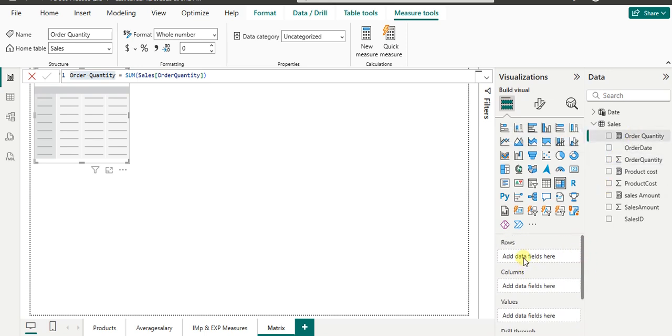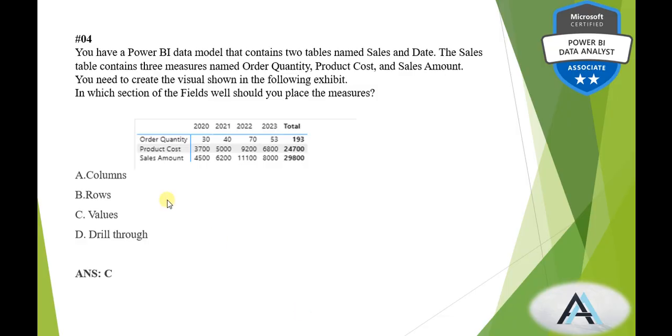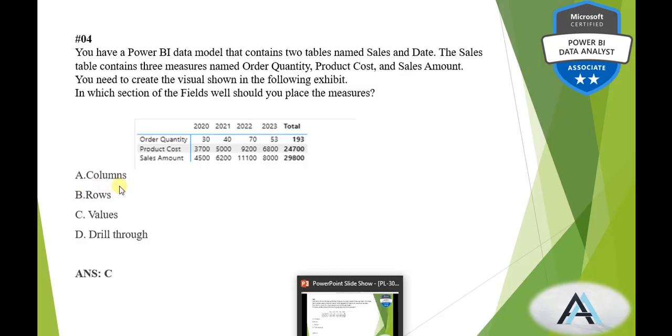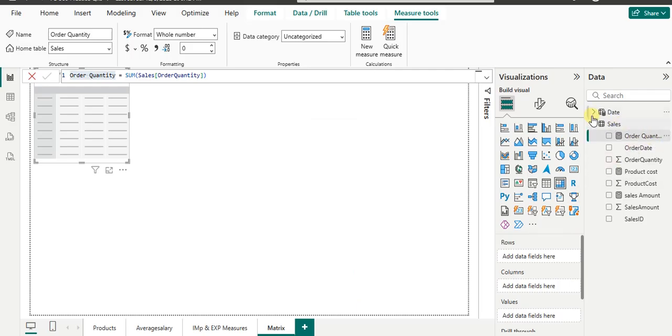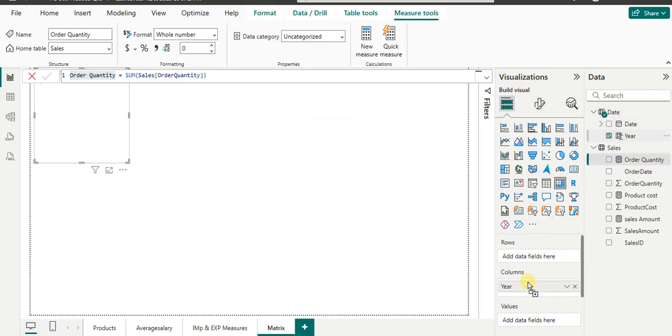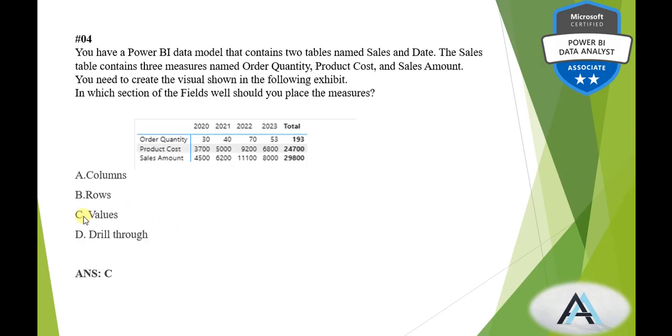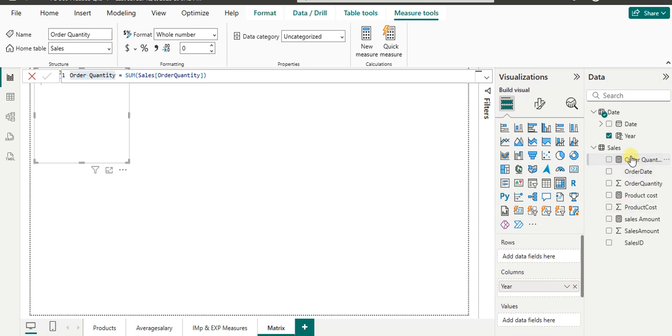Now where can we drag and drop these measures? That's the question. In the rows field it can't be used, because a non-measure field is required, so we can eliminate option B. Coming to columns, you can see the columns are year, so that option is also eliminated. We need to drag and drop year in the column. Option C is values, that's the correct option. Option D is through, which is like navigation, so eliminate that one. The correct answer is values. You can drag and drop order quantity, product cost, sales amount here.